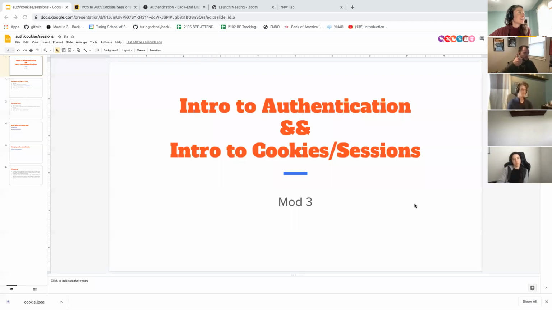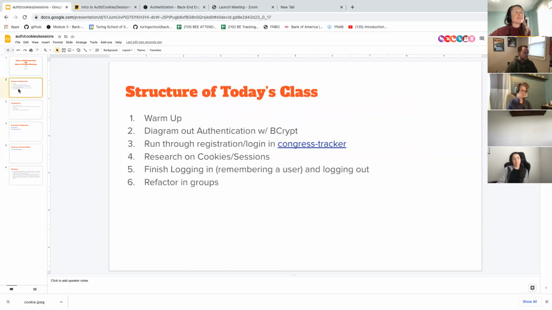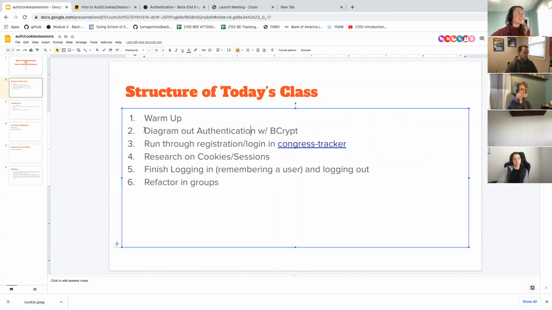Great. Awesome. So to give you an overview of the structure of today's class, we're going to start with the warm-up. I think with authentication, since it is a new topic, something that y'all haven't done before, a lot of times I like to diagram things out and show visually what's happening. And so I'll spend some time whiteboarding today on a few things. And this will be one of them, authentication with the Bcrypt gem.